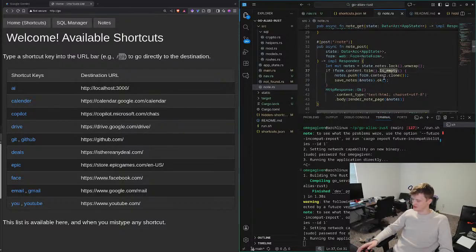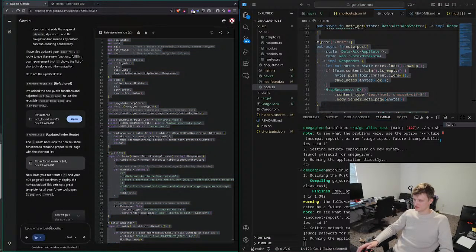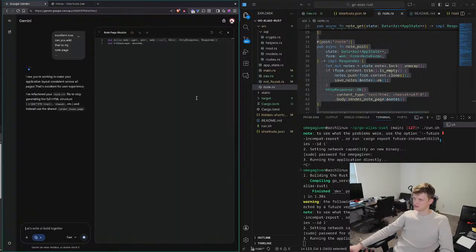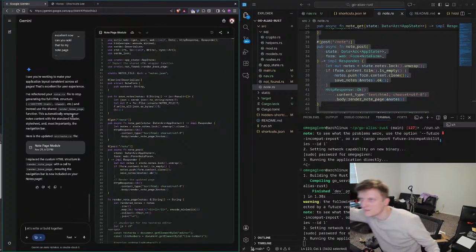Here is my note page. I want to see how this formats the stuff. Excellent. I'm gonna add it to my note page. So now it knows my note.rs page. So we should get a little bit of feedback from that to get our note page going.